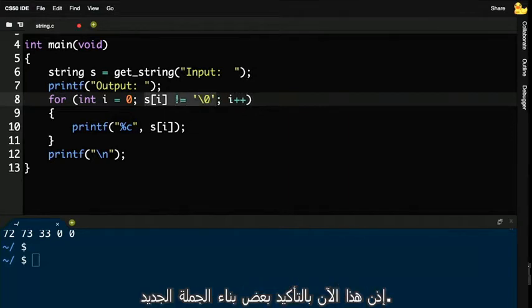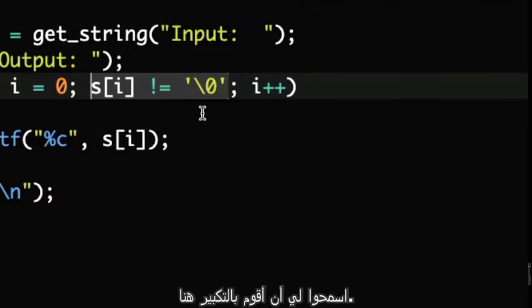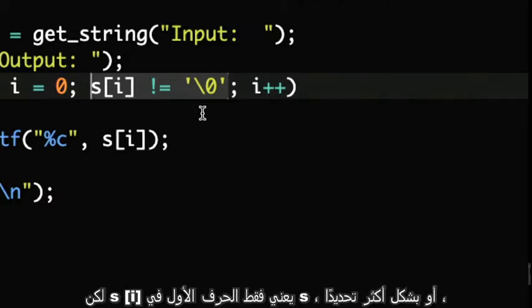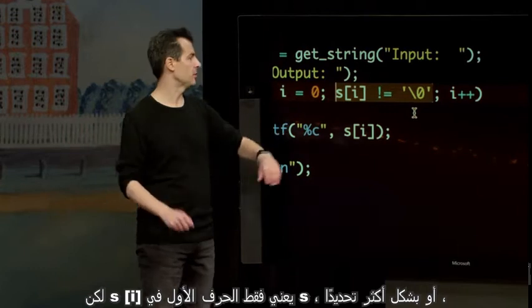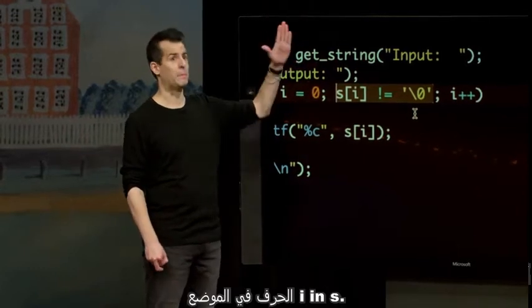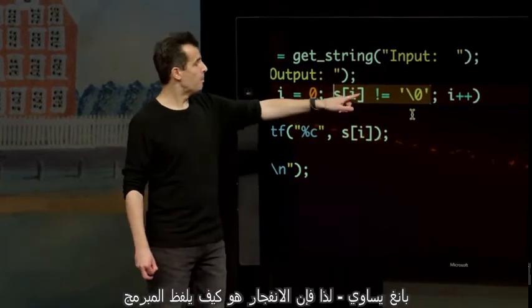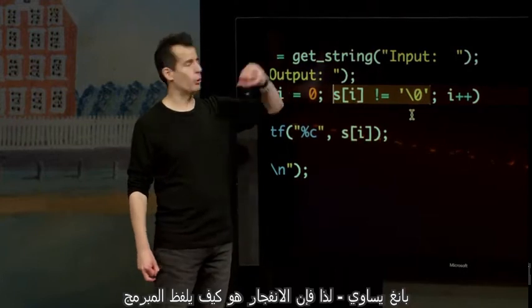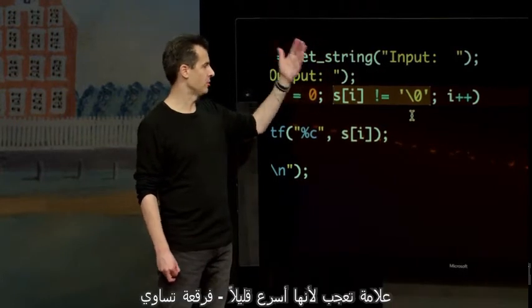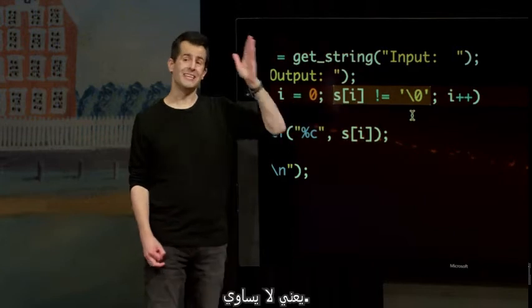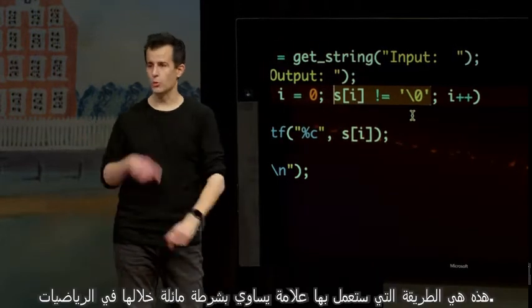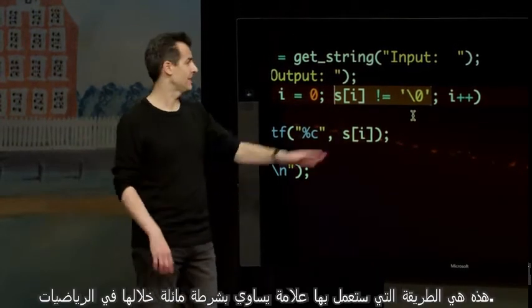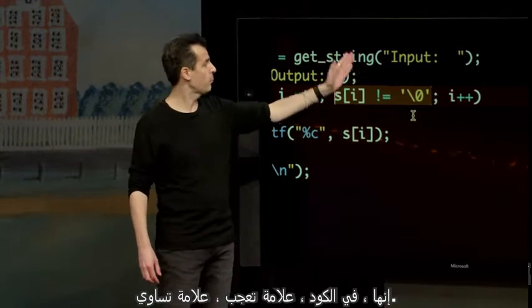So this is now definitely some new syntax. Let me zoom in here. But s[i] just means the ith character in s, or more specifically, the character at position i in s. Bang equals, so bang is how a programmer pronounces exclamation point because it's a little faster. Bang equals means does not equal. So this is how you would do an equal sign with a slash through it in math. It's in code, exclamation point, equal sign.